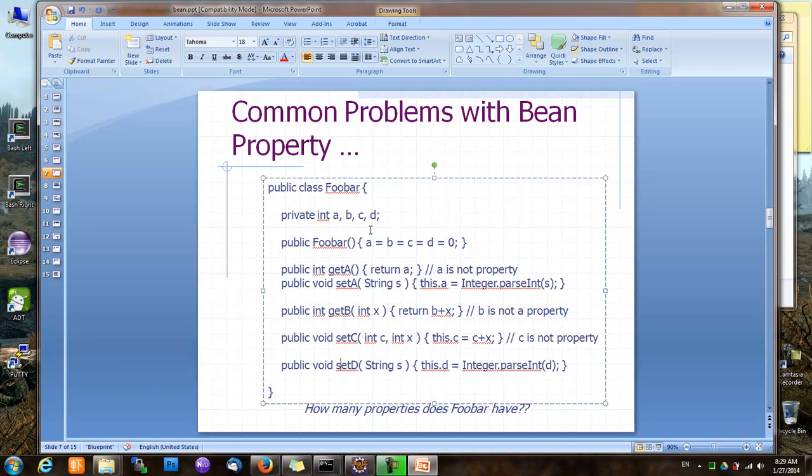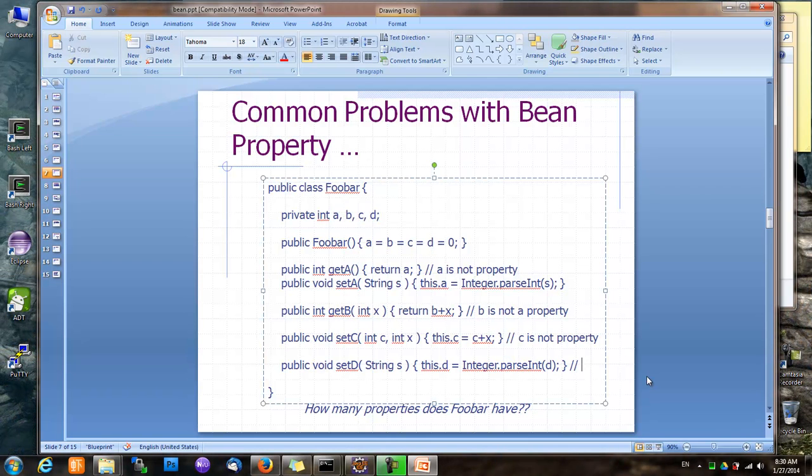And notice that the variable D is declared as an integer, but here it shows that the property D is a string, and that's okay, as long as it follows the proper requirement for setter, and properties are defined by getters and setters, so they have little to do with the class variables. And in this case, D is indeed a property, and it is a write-only property.